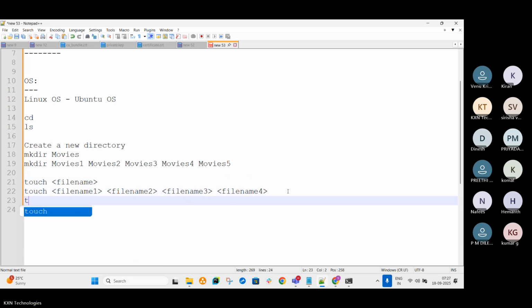So for example, what file do I want to create? Let's say I want to create some text file, sample dot text file, for example. Okay. You can create any file. You can create a PDF file. You can create a Word file. Any file you can create. It is just that you have to use touch space that file name. That's it.